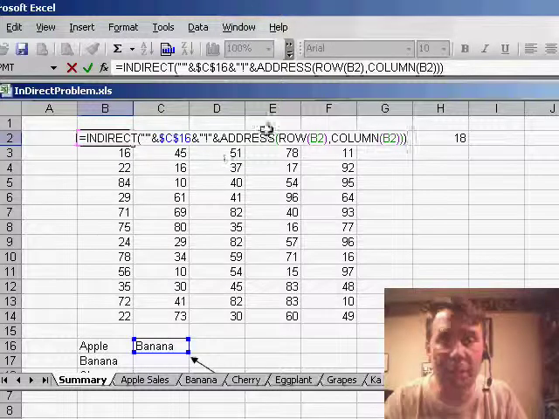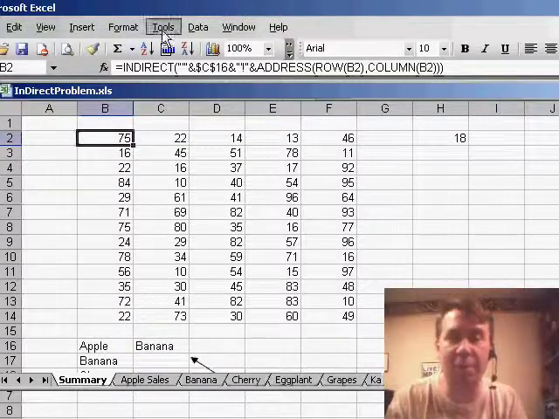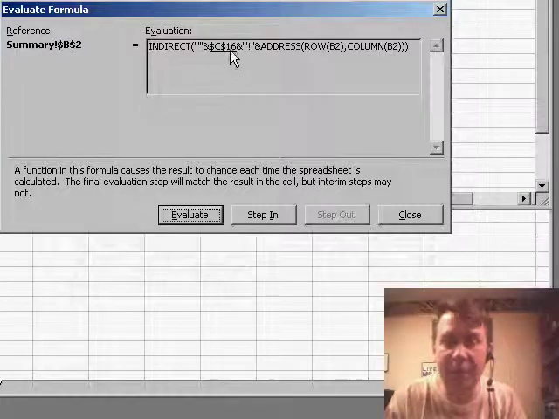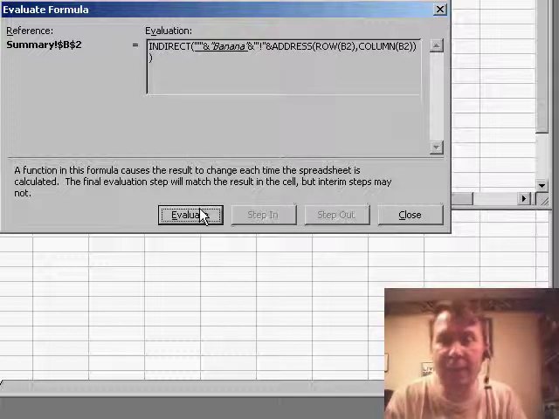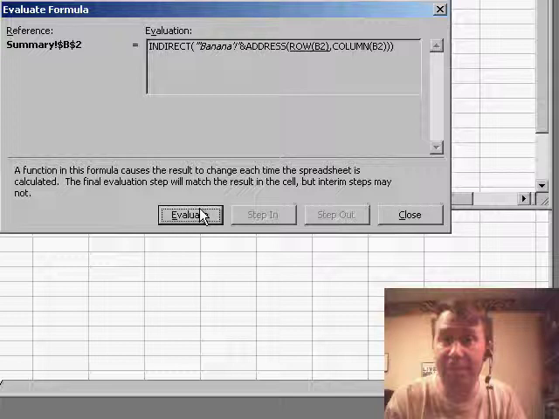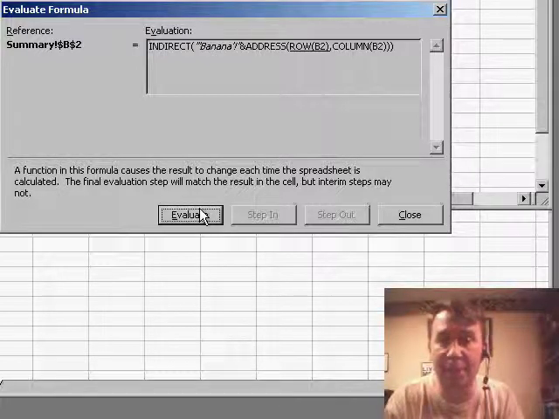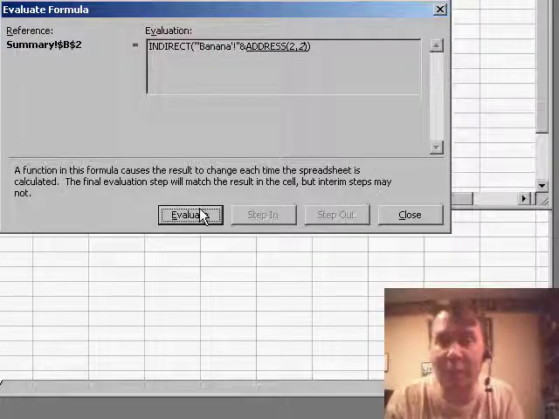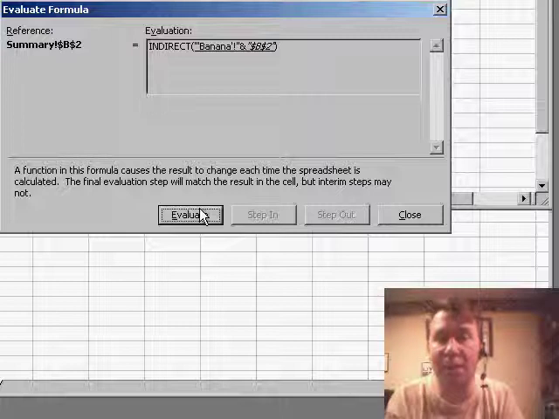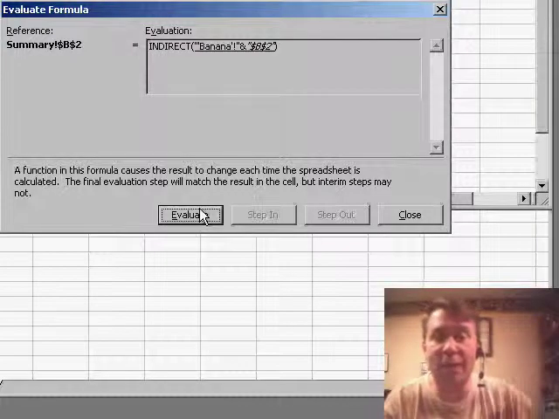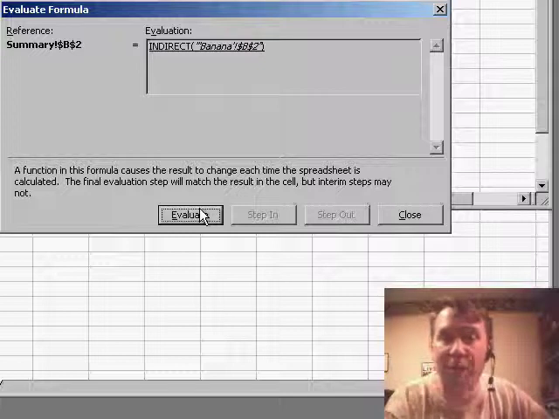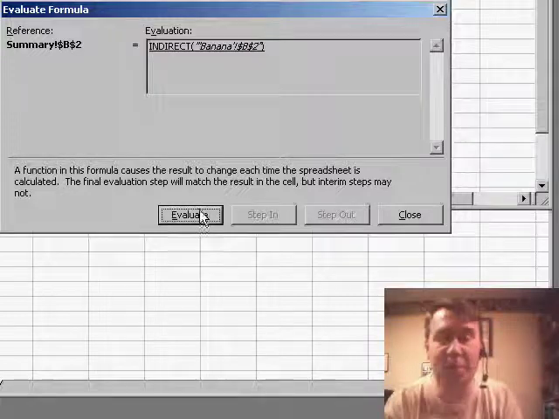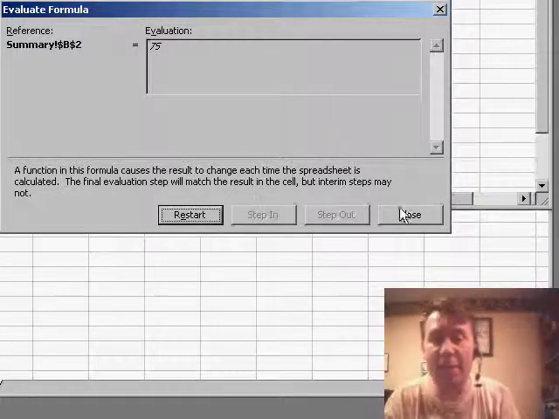Let's just do a quick little test here. Let's see what happens when we evaluate this formula. I'll choose the formula Tools, Formula Auditing, Evaluate Formula. And basically, you'll see that the C16 is evaluated, in this case, to banana. And it goes ahead and builds the apostrophe on each side and the exclamation point. Now the ROW of B2 is the number 2, the COLUMN of B2 is the number 2, and this is interesting, the ADDRESS of 2, 2 is the text $B$2. So now Excel basically has a situation where the formula is pointing to banana, exclamation point, $B$2. The INDIRECT, of course, goes and grabs that value from the banana sheet and gives us the 75.